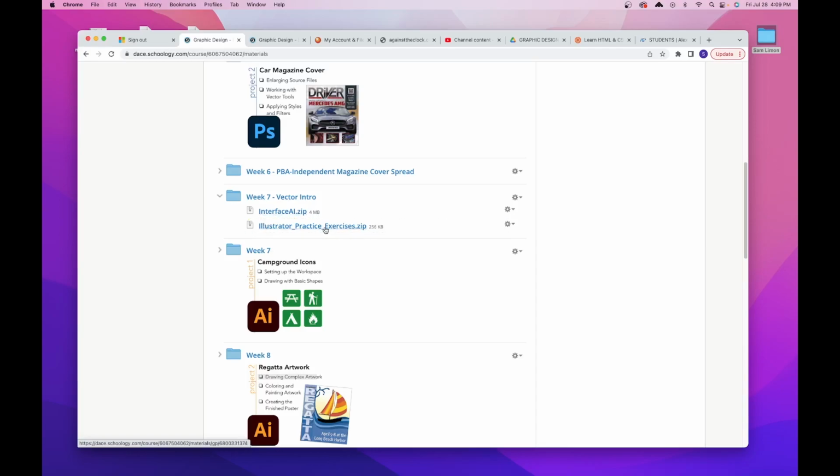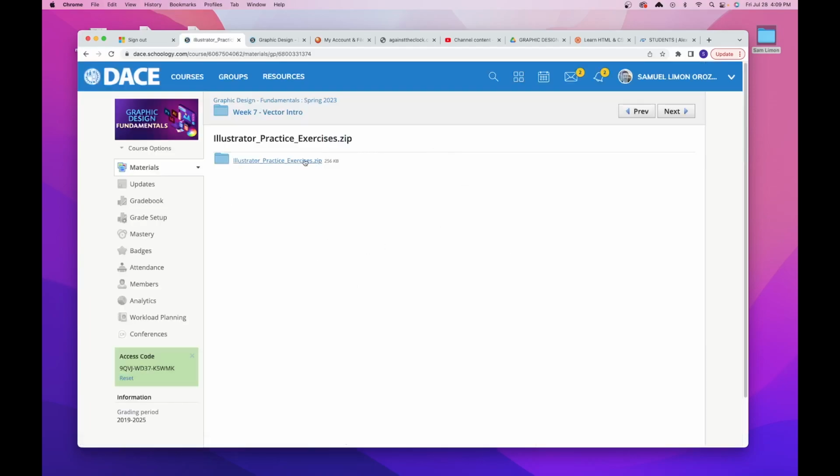So these are going to be some sketches that we're going to use for our first practice exercise, just to start getting comfortable with Illustrator before we jump into our book work. So go ahead and click on this Illustrator practice exercises folder. And we're going to have the folder pop up again. Go ahead and click on it, and that downloads it into our downloads folder.